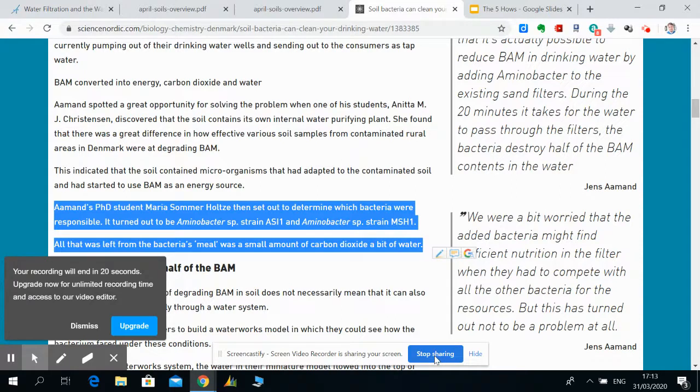That's the strategy called the 5 hows. Hope you find it useful.